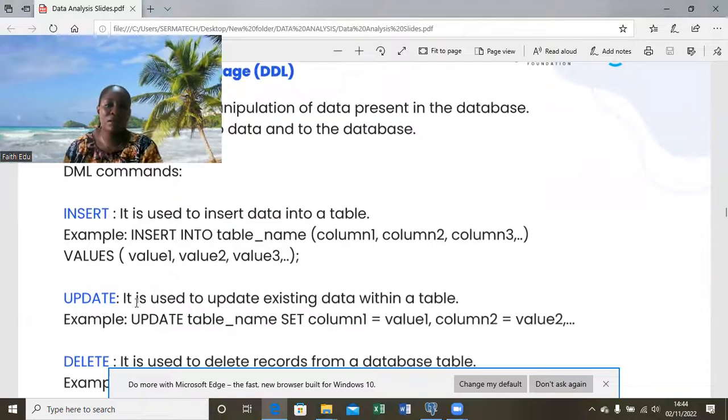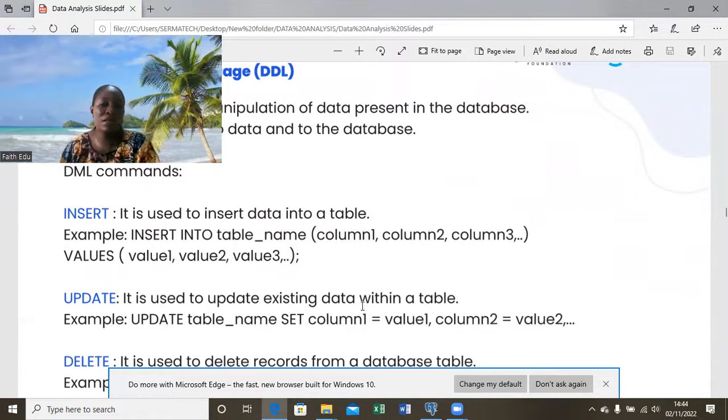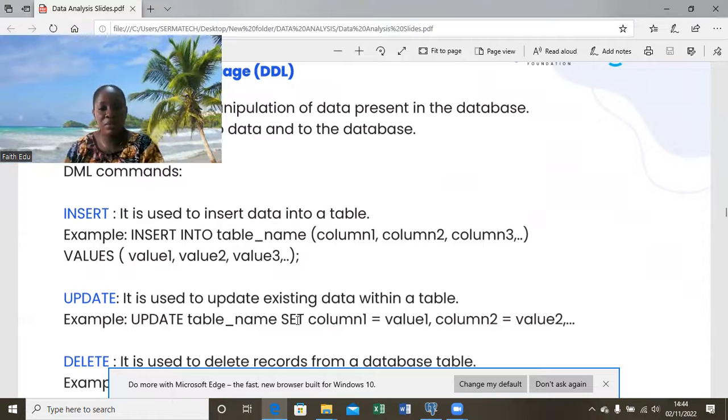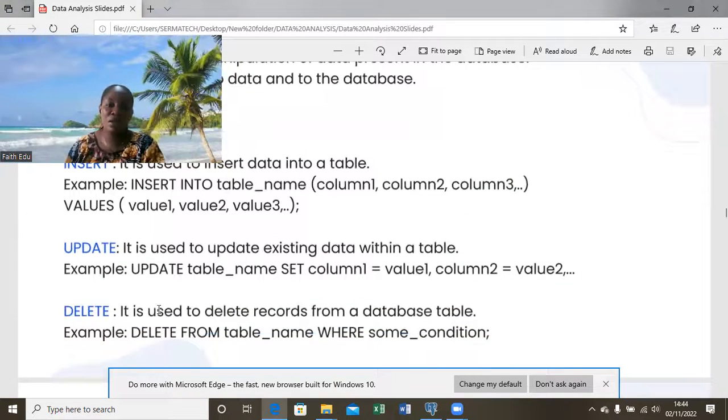Then UPDATE. The update command is used to update existing data within a table. Example: UPDATE table name SET column1 equals this value, column2 equals that value. So you use this to update data that already exists within a table.